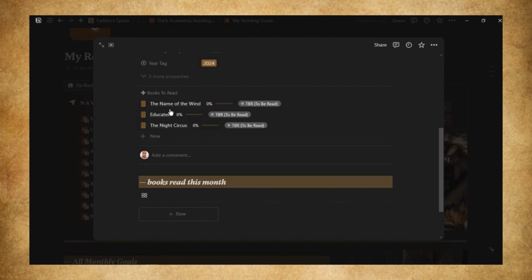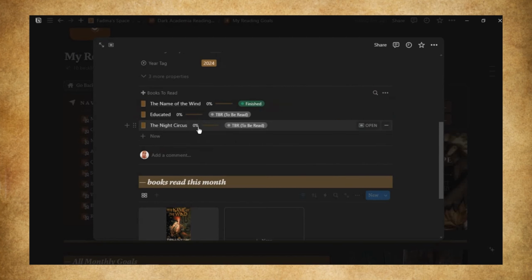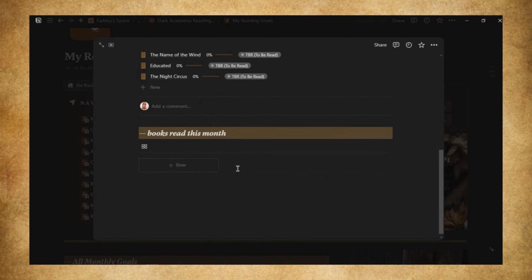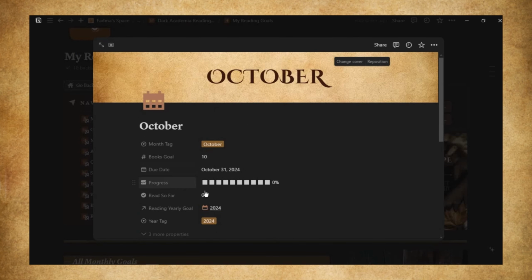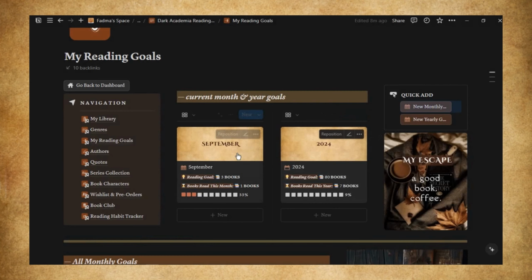These are the books, for example, that you want to read, and once you finish them, they will automatically move to the completed section and you will be able to see your progress update in real time. Now, if you ever want to go back to a previous status, you can easily switch it, and that's it for adding a new monthly goal. The progress and books you read so far will update automatically as you finish books, so you can keep track of everything easily. You will always know how many books you've read and whether you are on track to meet your goal for the month.